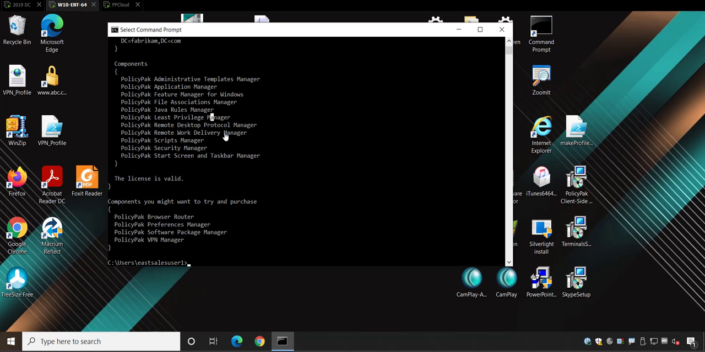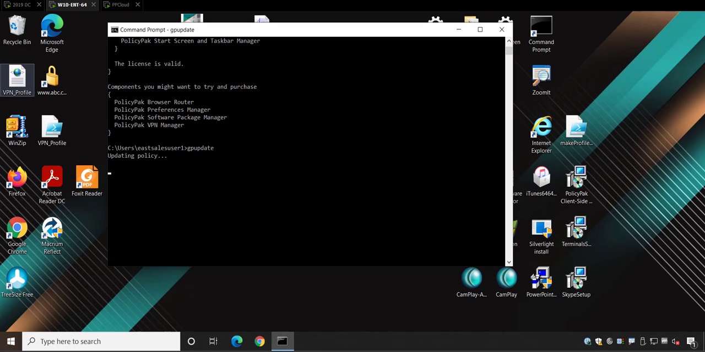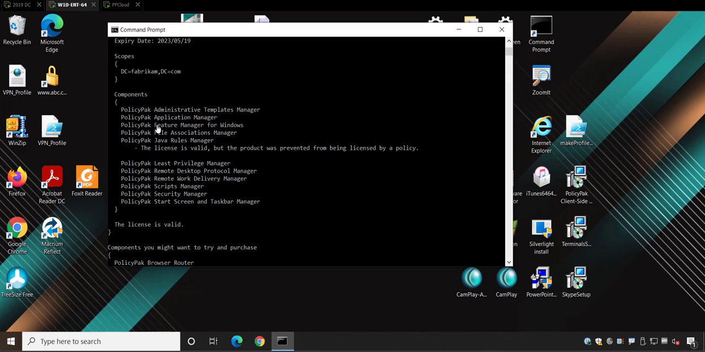We'll go over to the endpoint here. We'll run GP update. Give this a second to catch up. And now we'll rerun PP update to see what the story is for licensing. Hey, look at that. Java Rules Manager, now the license is valid, but the product was prevented from being licensed by a policy. Bingo.